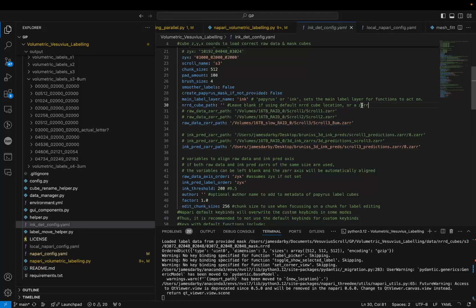You can load the raw data from NRRD cubes, but that makes some of the axes alignment a bit harder, because the NRRD cubes are ZYX, and that's the standard I'm using, but the ink predictions are not necessarily ZYX. If you're using a raw data Zarr and an ink predictions Zarr, the code will be able to automatically align them from the ZYX values, but otherwise you'll have to provide the axis order down here.